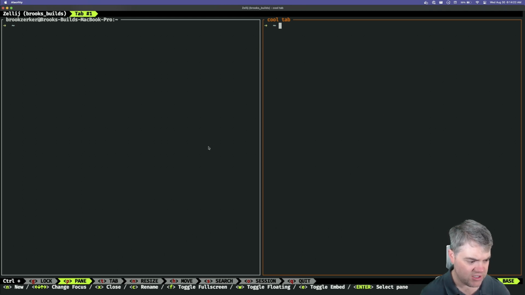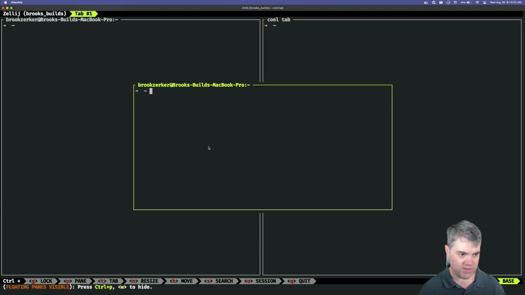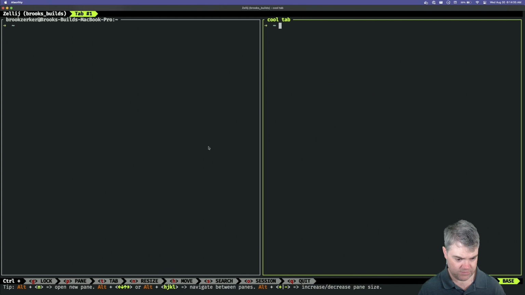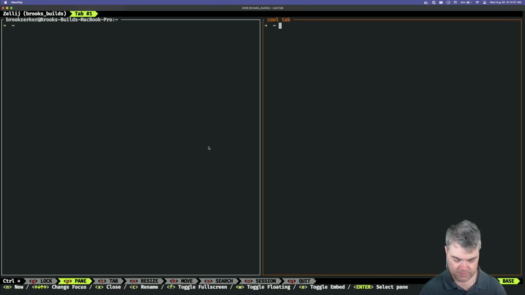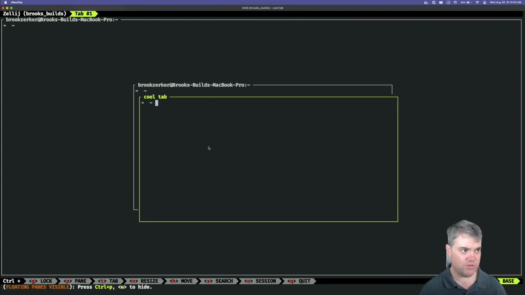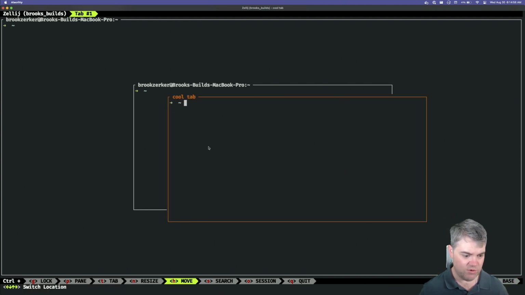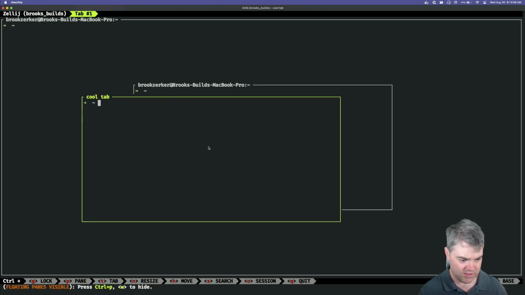Okay, so change focus doesn't work. Help isn't what I want. I don't want to close this or rename it or toggle full screen. If I toggle floating, that just opens that pane up. I can toggle embed, which pulls it out of where it was and puts it into embedded here. But we're in the same sort of problem here. I can move this around, but that's not what I want.